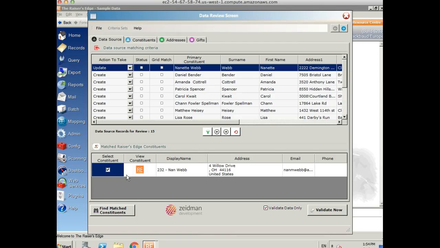And if there was more than one matched record, you would see a list of them here, and you could select the one that you wanted to update. If you're not sure, you can click on the Razor's Edge symbol and you can view the constituent in Razor's Edge, so you can check the details before you make a decision.